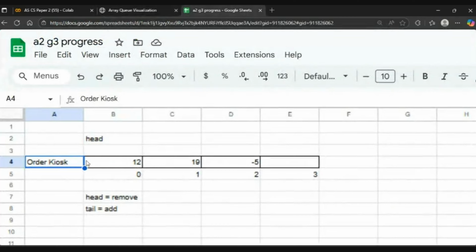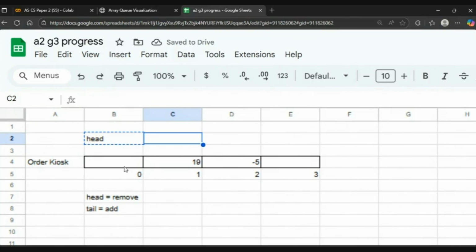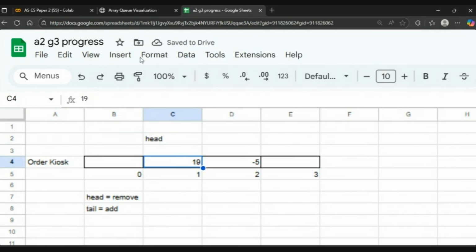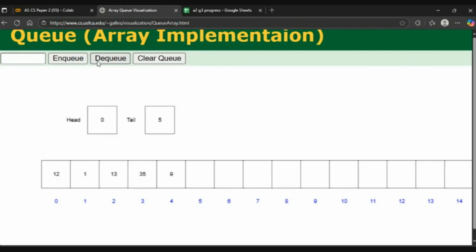So again, if you are at the order kiosk, or if you're done with the order, so you will leave the queue, and then we will simply move the head to the next person that is in the queue. And that is what's happening here. So if I DQ now, so DQ will remove the value from the head, and head will now point to index 1, which is this.